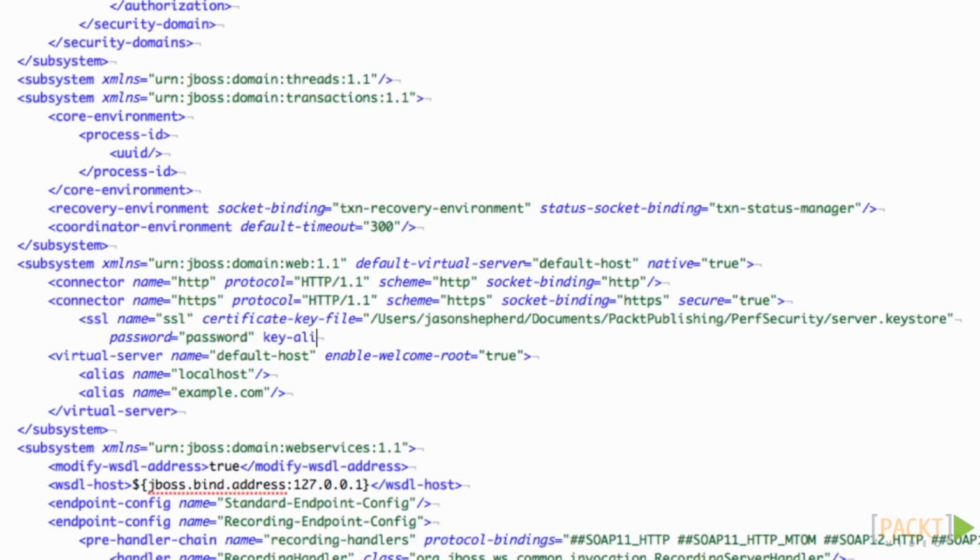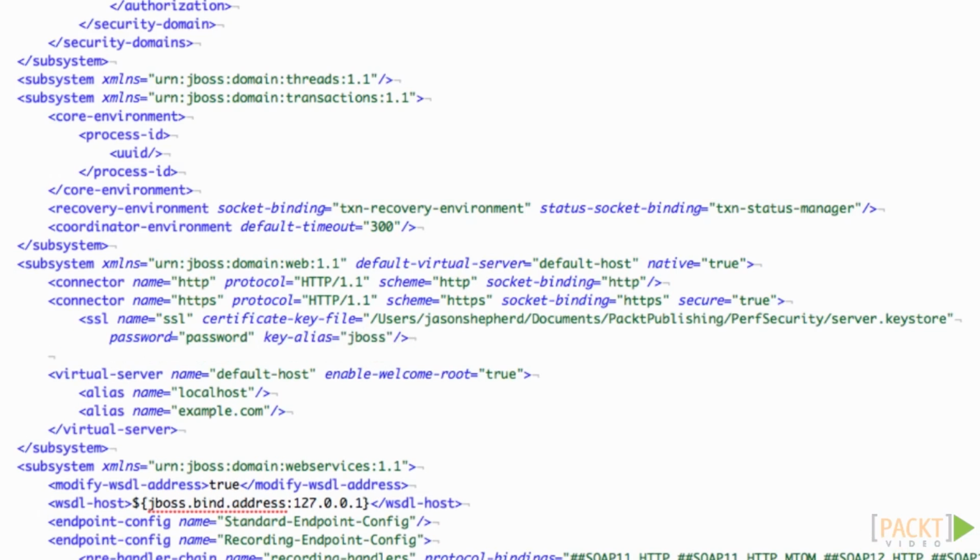I need to add the key alias, which is Tomcat by default, but if you specified a key alias when you created your key store, then that's the alias your key is created under.